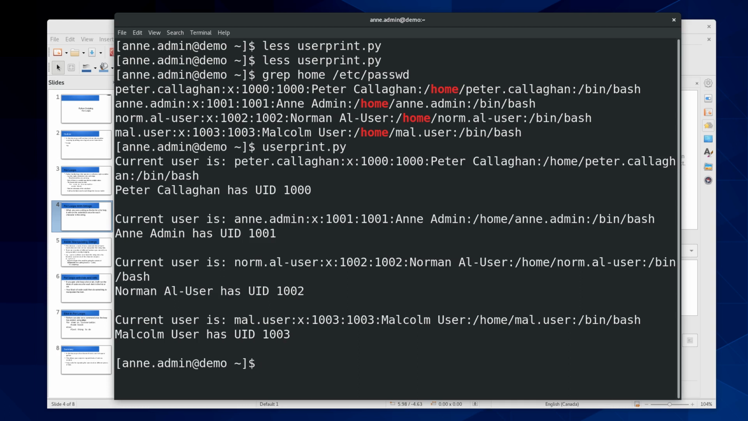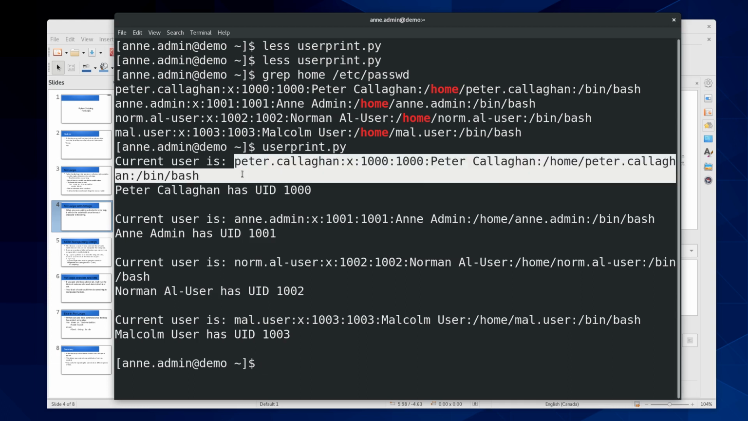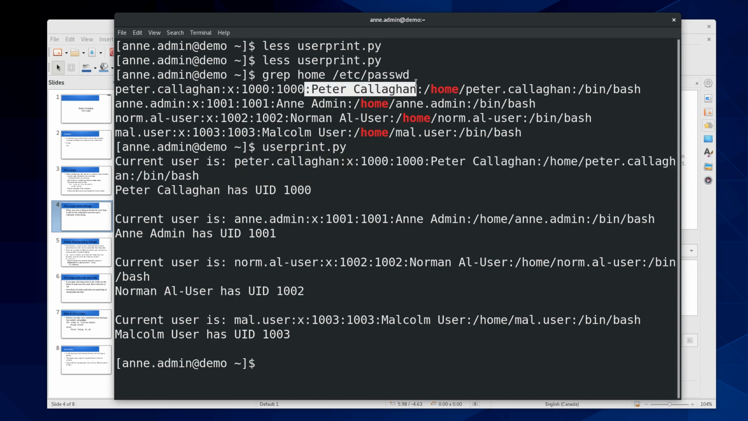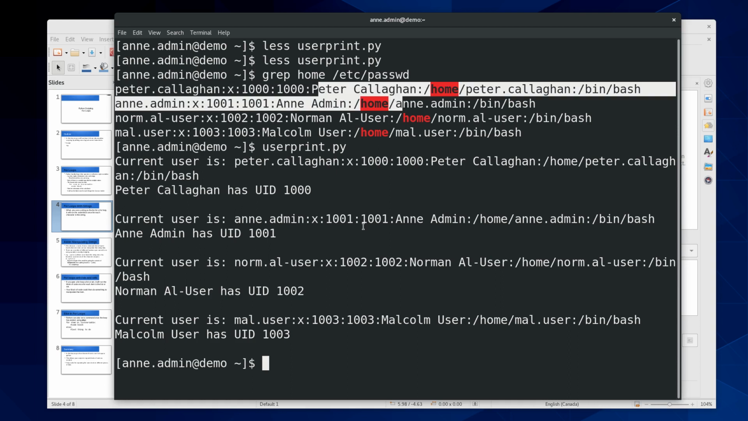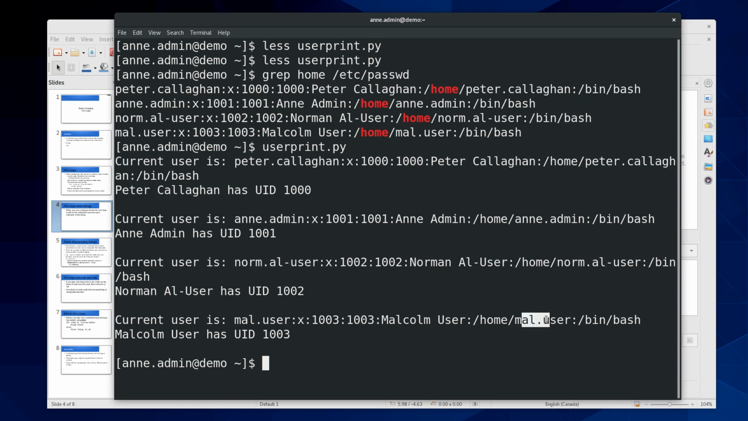So when I call userprint.py, it grabs a line out of that output, grabs element 4 out of that list, grabs element 2, because remember it's 0, 1, 2, 3, 4, and so on. And it tells me Peter Callahan has user ID 1000, and admin has user ID 1001, normal user has user ID 1002, and Mal user has user ID 1003.